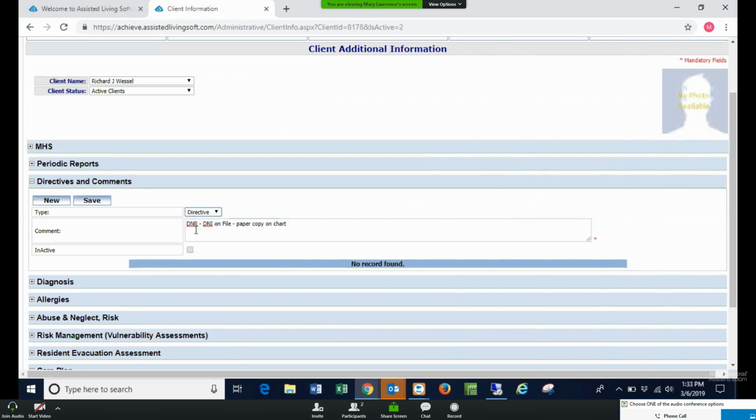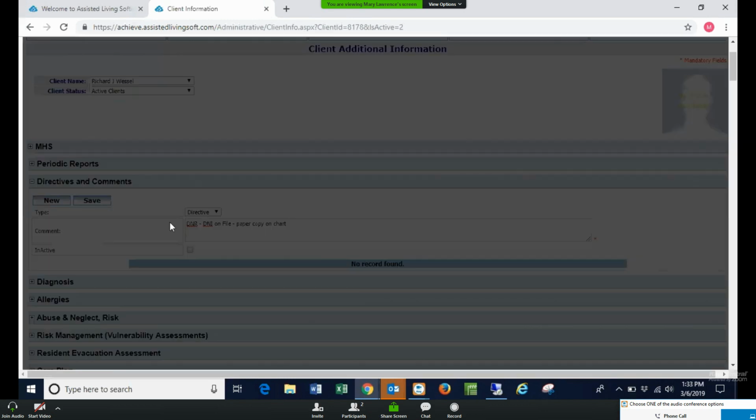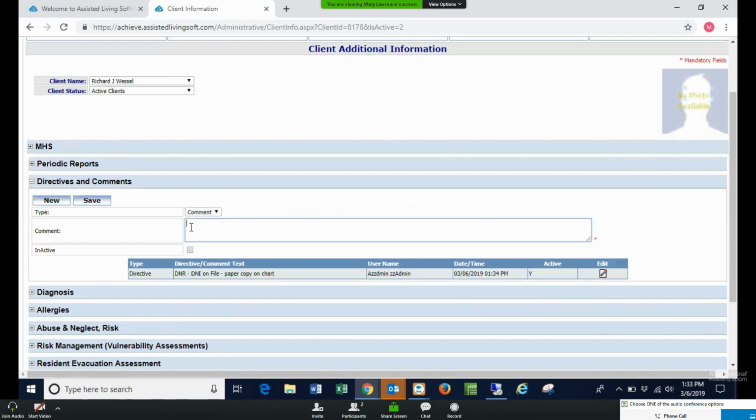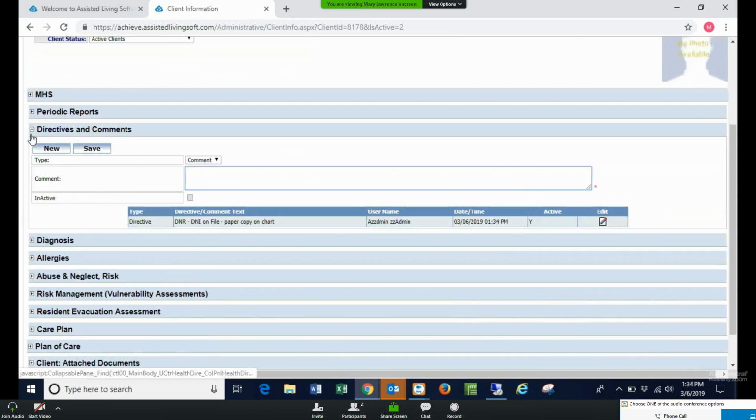All right? So that would be a directive. A comment might be, Richard needs to have all of his pills crushed. Or Richard really isn't allergic to bees, but he is afraid of them. You can have as many directives or comments as you need. They are going to print on the referrals and the face sheets and the medication administration. So, that's directives.